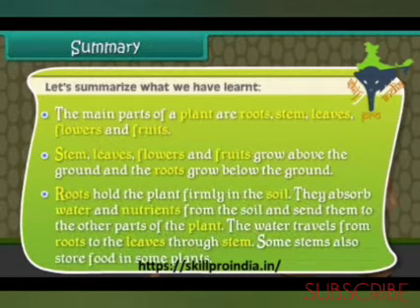Roots hold the plant firmly in the soil. They absorb water and nutrients from the soil and send them to other parts of the plant. The water travels from roots to the leaves through stem. Some stems also store food in some plants.